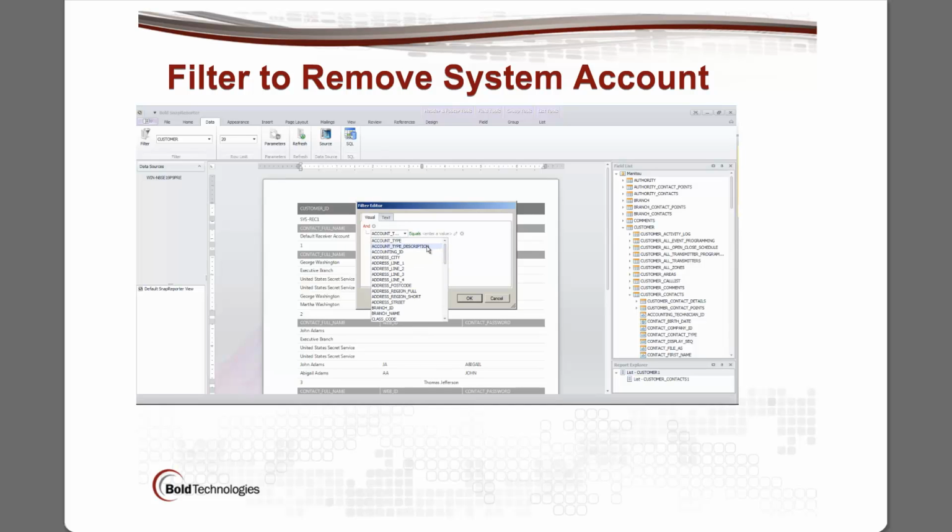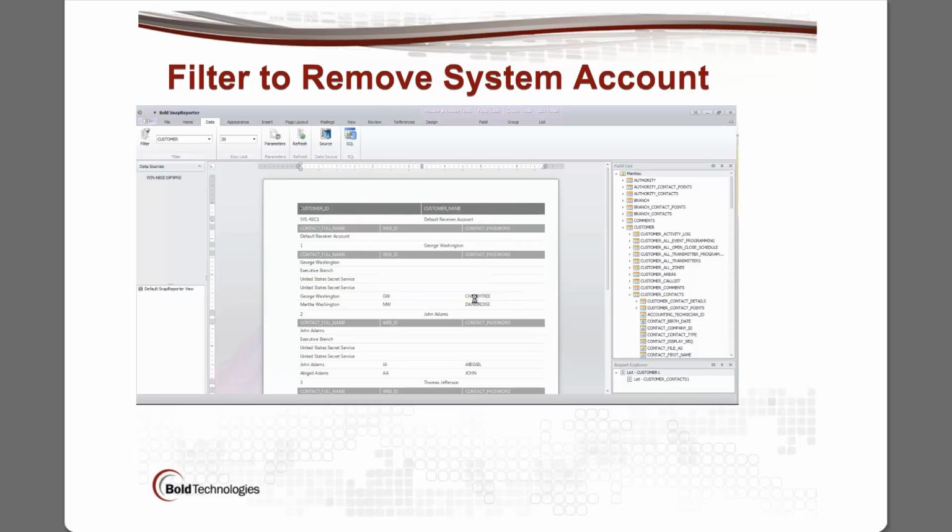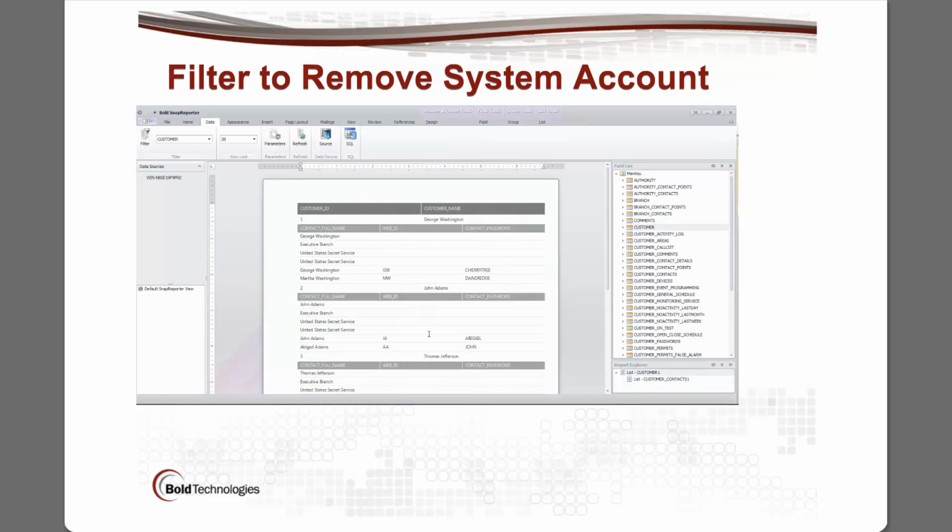Scroll up in this menu until you find the entry labeled Account Type Description and click on it. Next, click in the field labeled Begins With, and again a drop-down menu appears. From this menu, locate the item labeled Does Not Equal and click on it. Finally, click in the field labeled Enter a Value. This field is a text entry field. Type System Account with uppercase S and A. The complete line should read, Account Type Description does not equal System Account. When you click OK, you will get the same list, only the default system account will be missing.